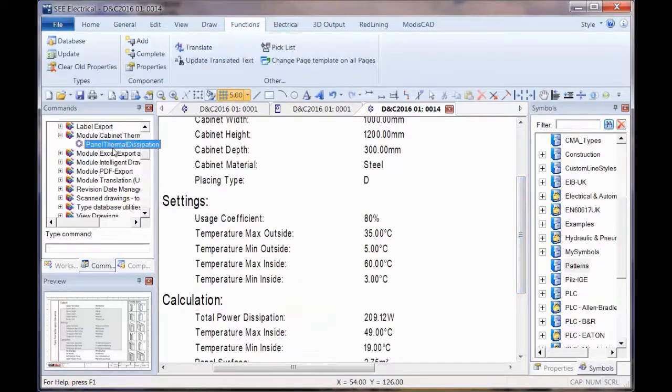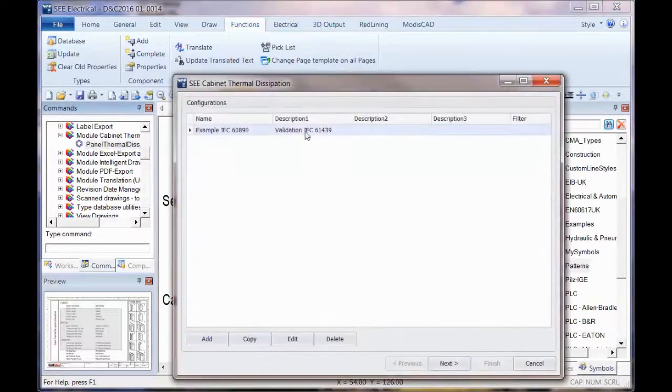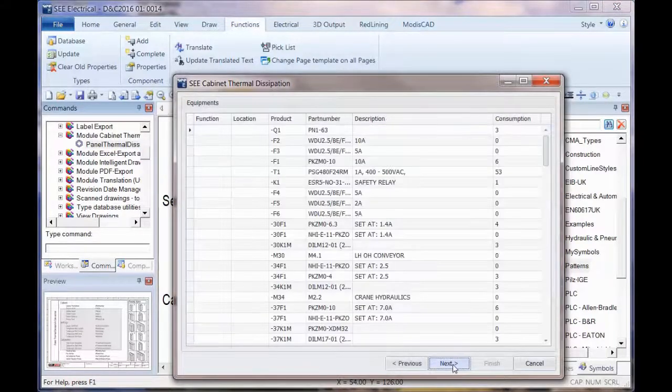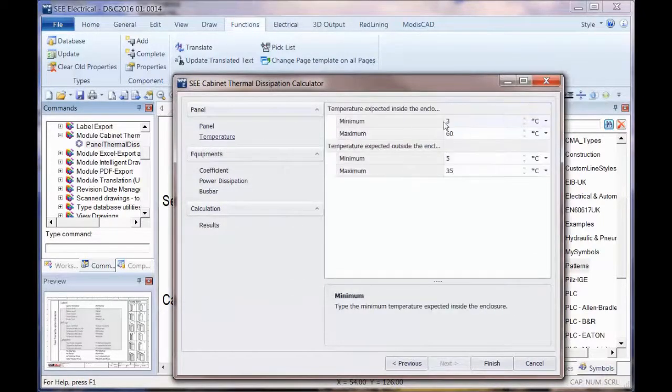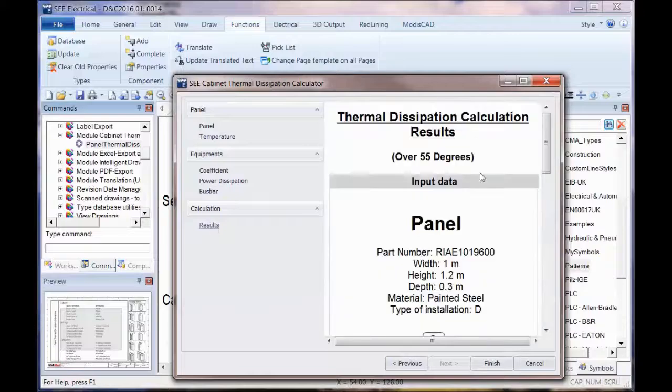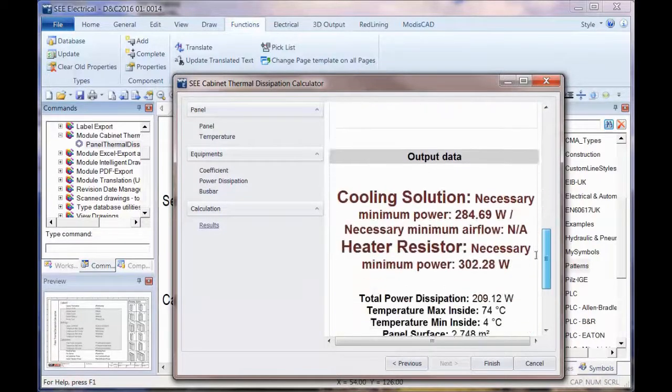Now if the parameters change, we could go back into the calculation, go to next, next again, and at this point we could say for the temperature range perhaps we need it to be slightly different. Perhaps outside it could go down to -10, and we want the minimum inside the panel to be 10, and perhaps the maximum outside could go up to maybe 60 degrees. It could get pretty hot outside, but we want the temperature within the panel to be a bit lower than that, maybe 55.